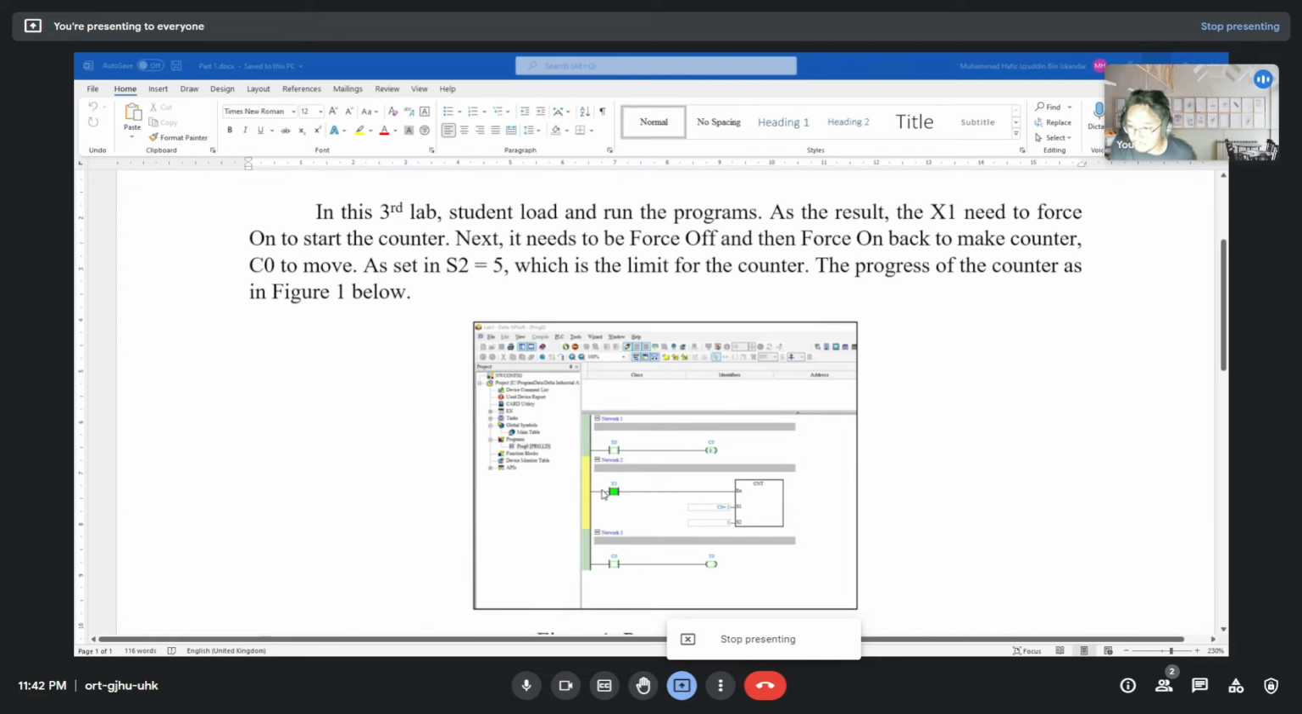The X1, which is this one, needs to be forced on to start the counter. When we click it on, it will count the C0, which is in this part. It will count as 1, and then we need to force off and then force on again to make the counter move to the second number. Then we turn it off and on again to make the counter 3. The second one, S2, which is this, as you can see, is 5. 5 is the limit that we set in S2 for the counter.